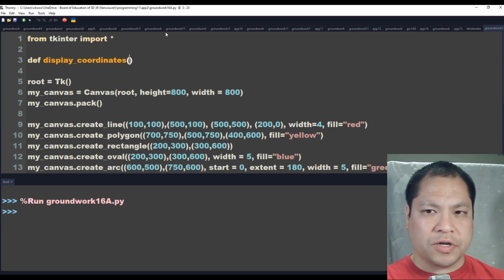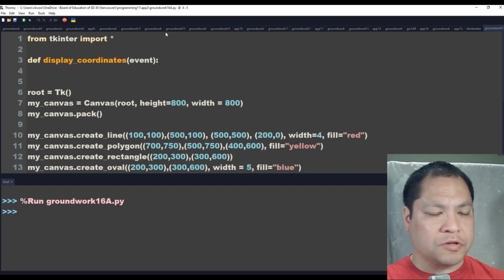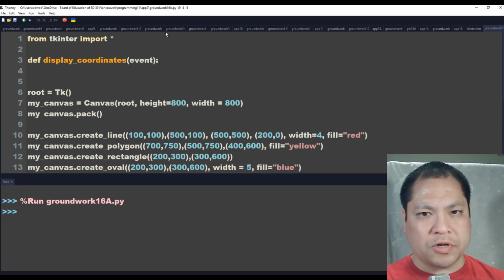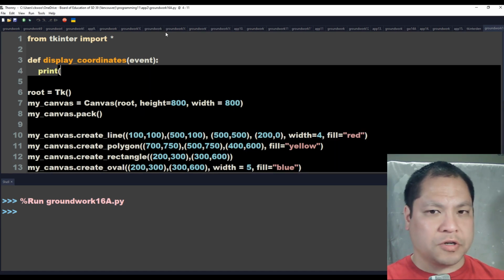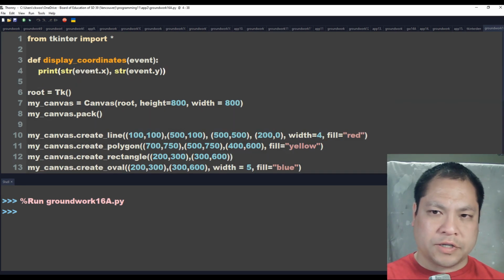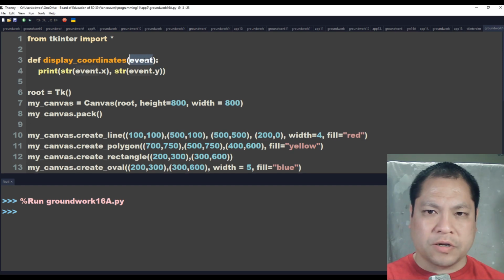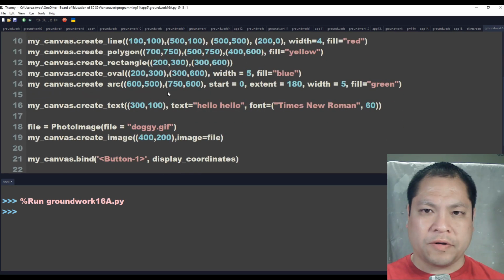You do have to put event, which is the mouse event, in there. And then what we're going to do is just print the mouse coordinates. So print str, and then x and y. The event is my mouse click. event.x is the x coordinate of my mouse click. event.y is the y coordinate of my mouse click. I need to put it into a string to be able to print that out. Let's try it.